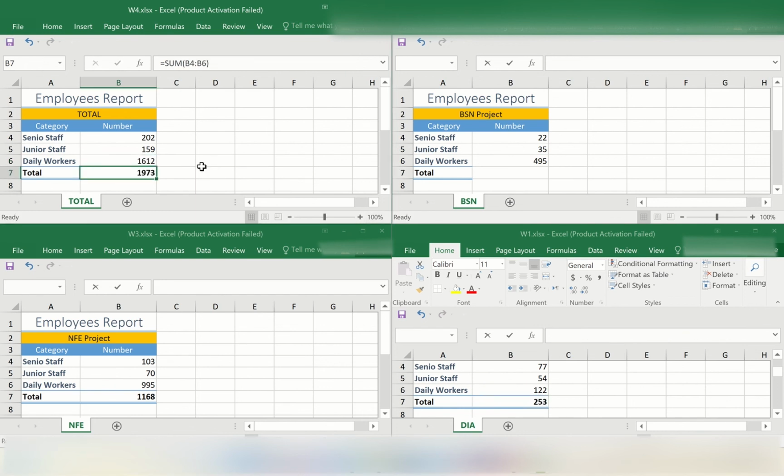Here we go. We got the employees total number of the 3 projects by linking the 4 workbooks with each other, as you have seen.